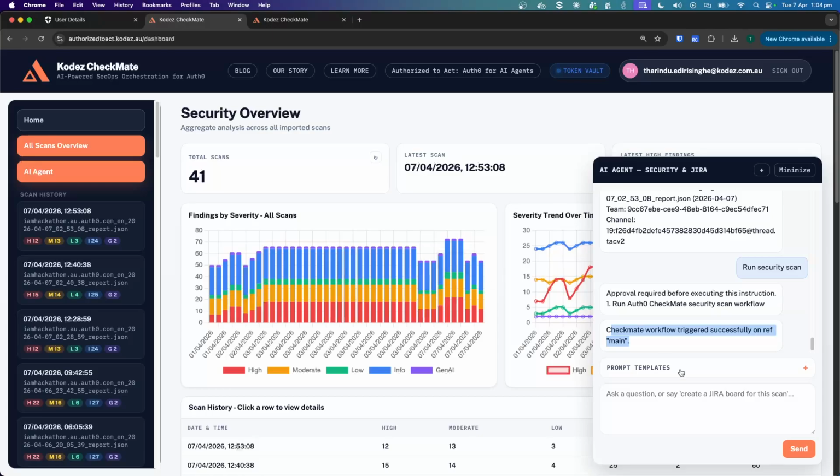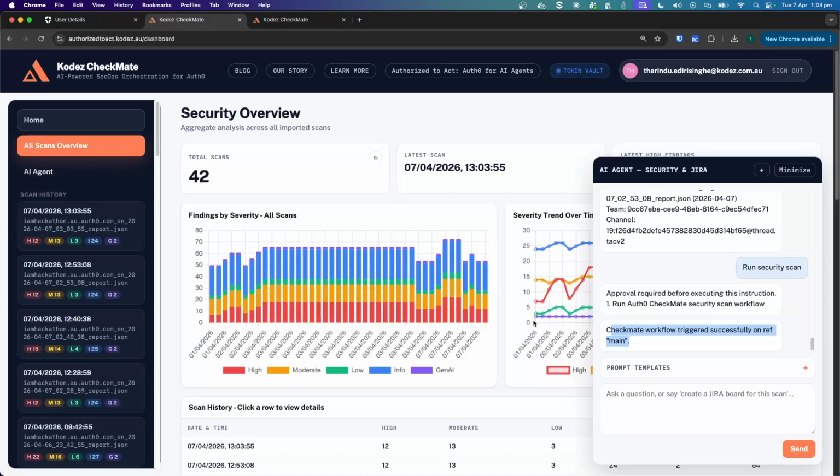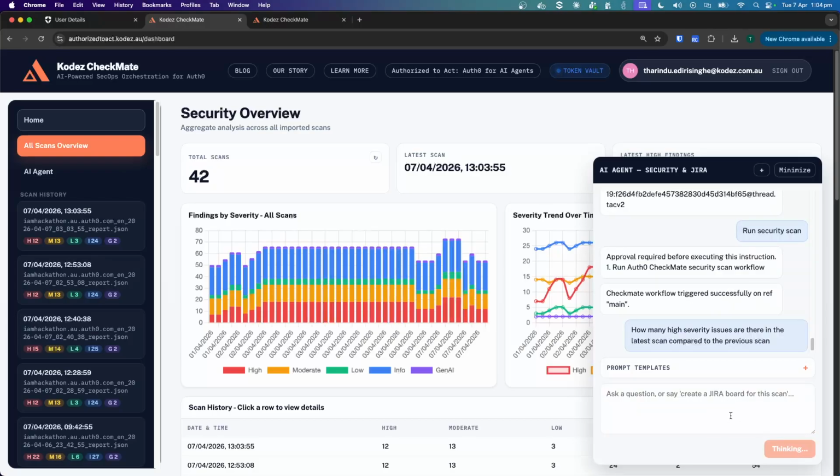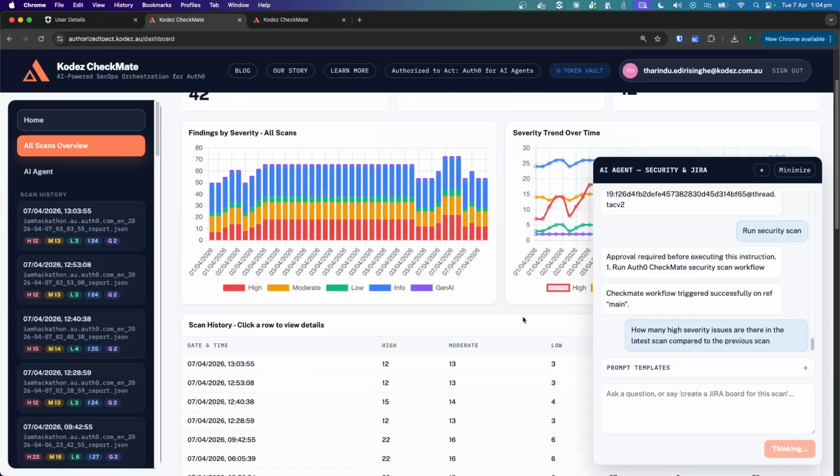Right. And then I will leave it to run, so I should see the next scan. Yeah, you can see here the 40-second scan happened just now. Because I ran it with the exact same configuration, you can see here the previous scan also having the same issue count. But I can ask a question here, like, I can give a prompt like how many high severity issues are there in the latest scan compared to the previous scan. So in this one, actually, it is exactly same, I believe.